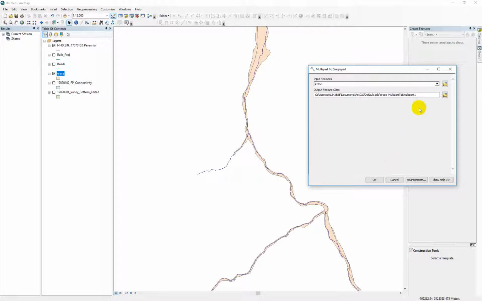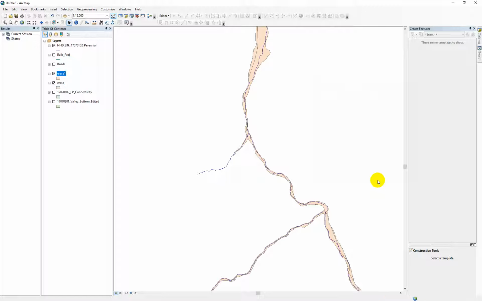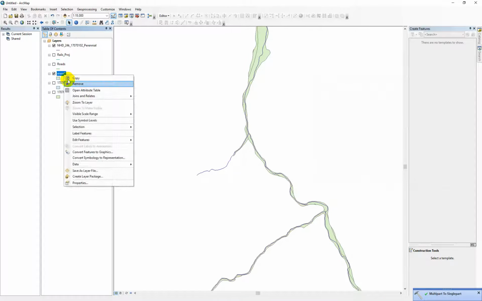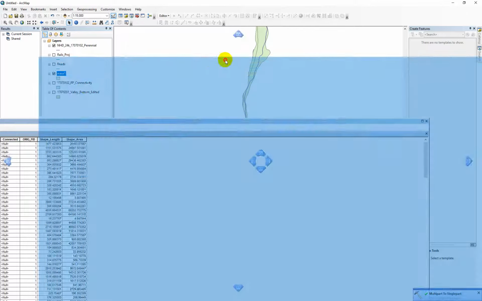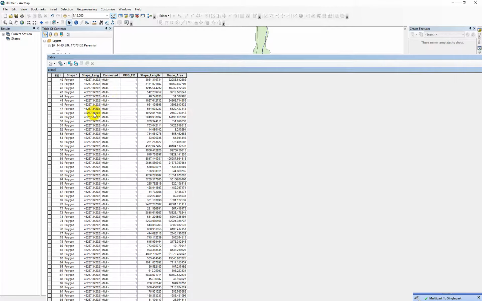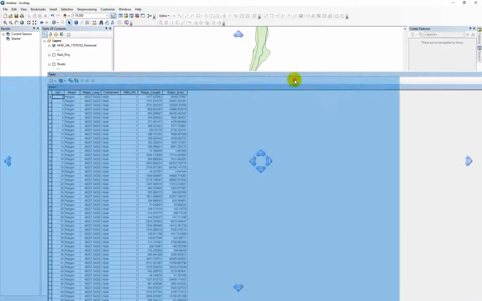That's the erase layer. I'm just going to call it erase 1. Doesn't really matter what you do here because it's not your final product. So now if I get rid of this one and open up this one, you can see I have way more polygons.